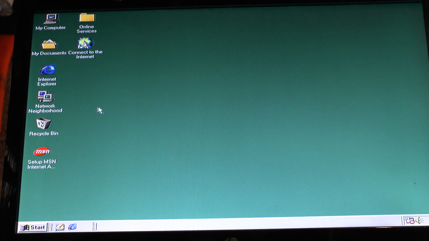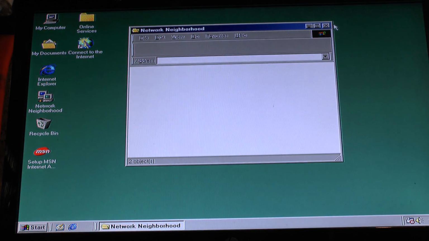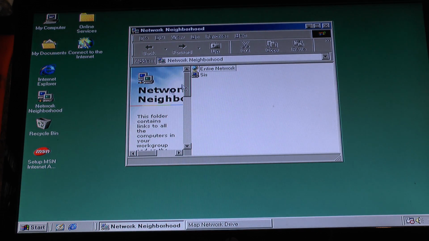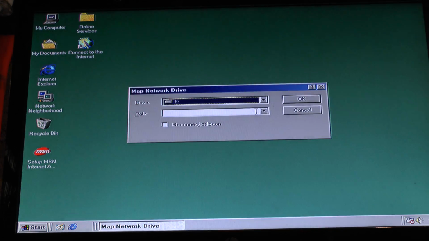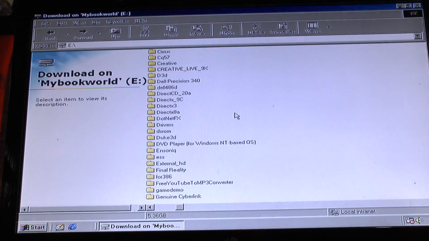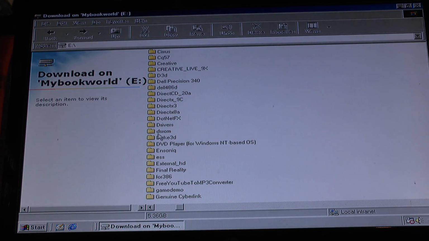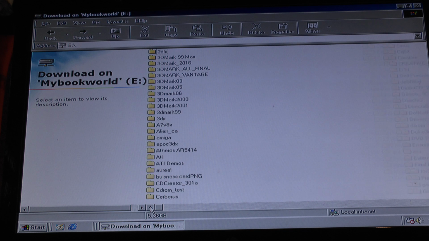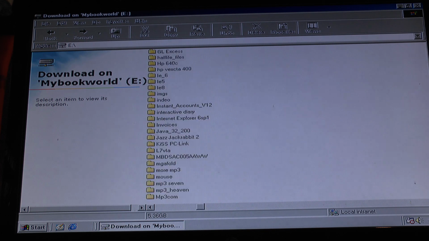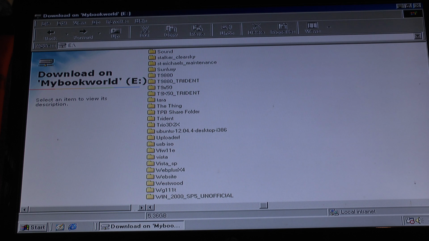So network neighborhood. Well, we don't need to do that. We can just do map network drive again. Map network drive. That's what you should see in there. And I see your PC, so you know you're on the network properly. That one there. That's okay. You can click that little box that was there if you want to reconnect at next log on. Saves you going through this process. DirectX, we got 8. DirectX, go over here. No, I have it in here.